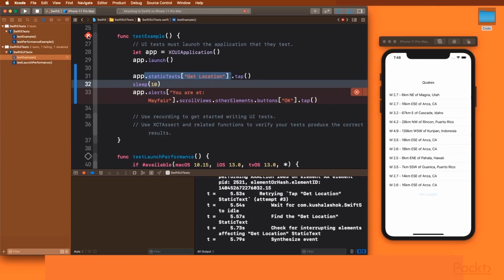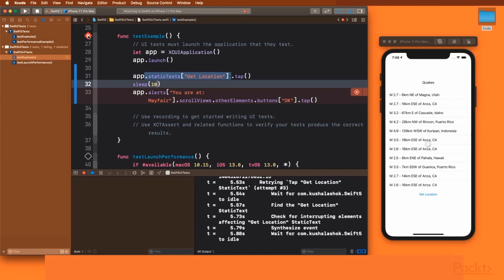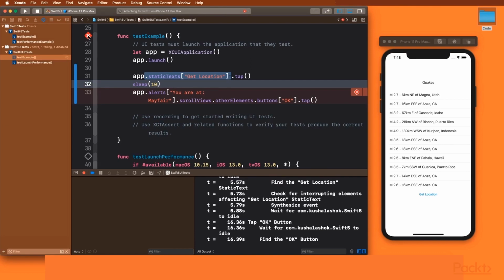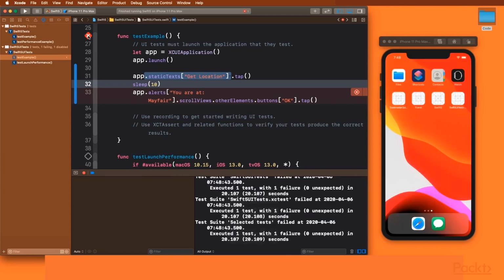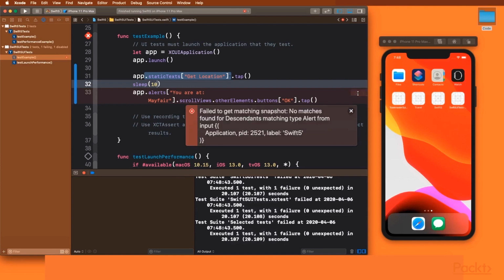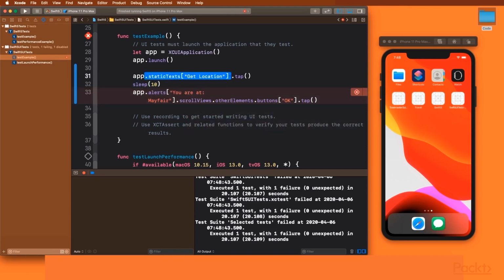And this time while you're waiting, you will see that the application is actually taking a lot of time to load the response. And even after you tap the button, it takes a lot of time to reverse geocode and show the alert. And there you go, you have the alert now. But the test case still failed. So basically, it could not find the descendant matching the type alert on our application. Let's try and simplify this so that we are not looking for a constant string and rather simply checking the number of alerts inside the application at that particular instance.